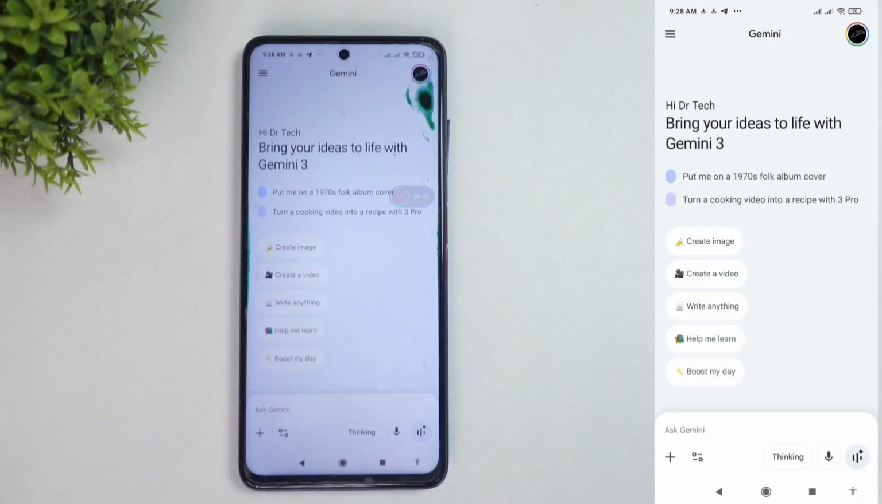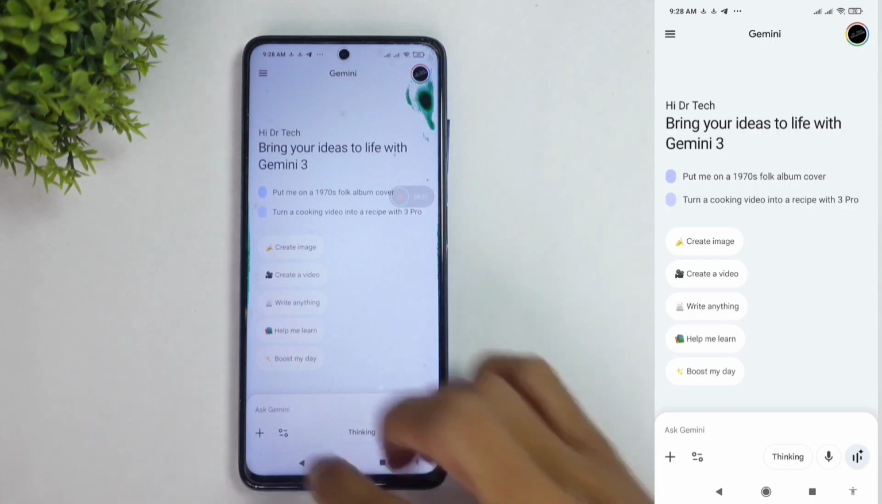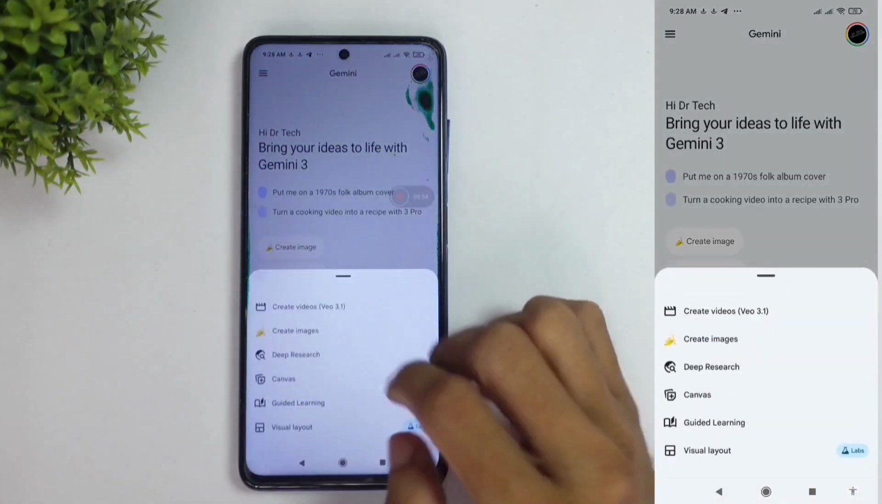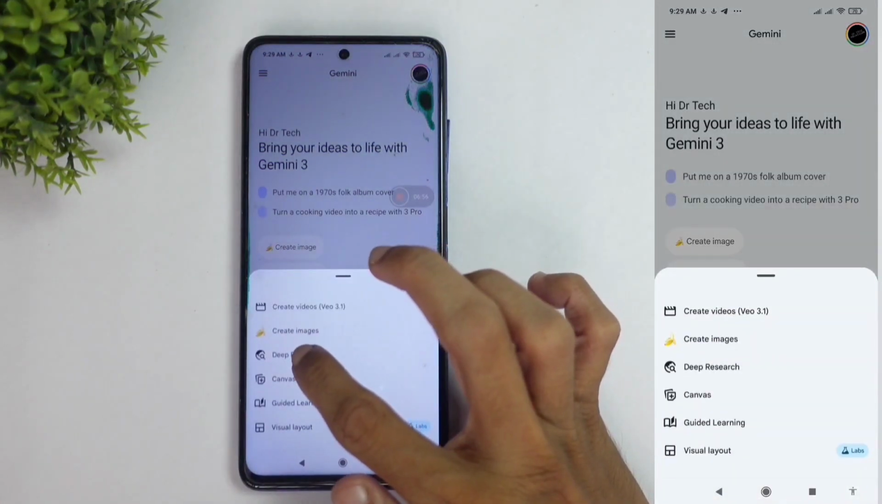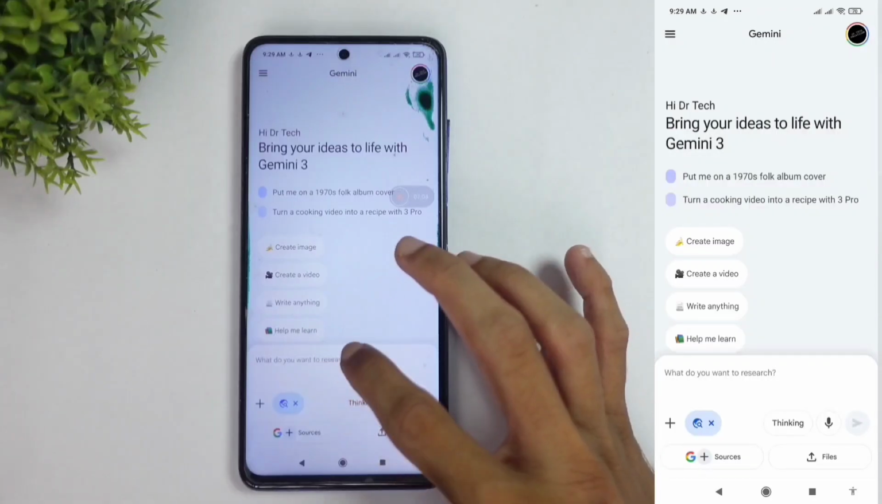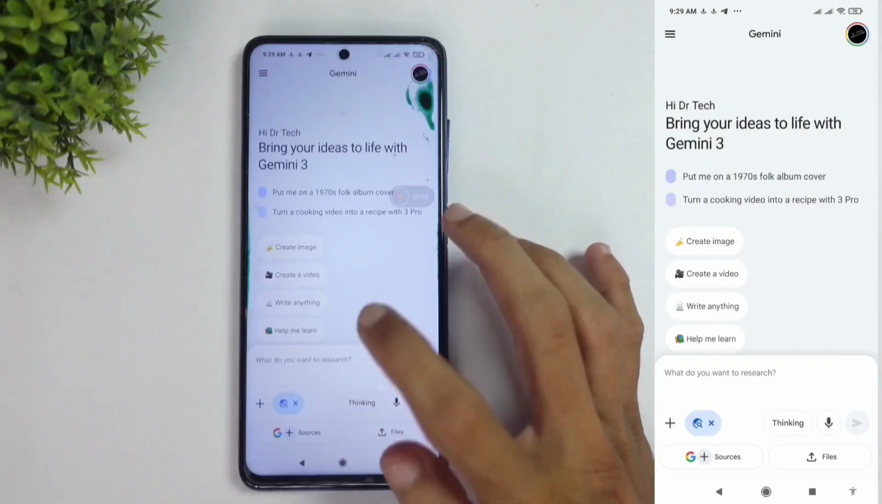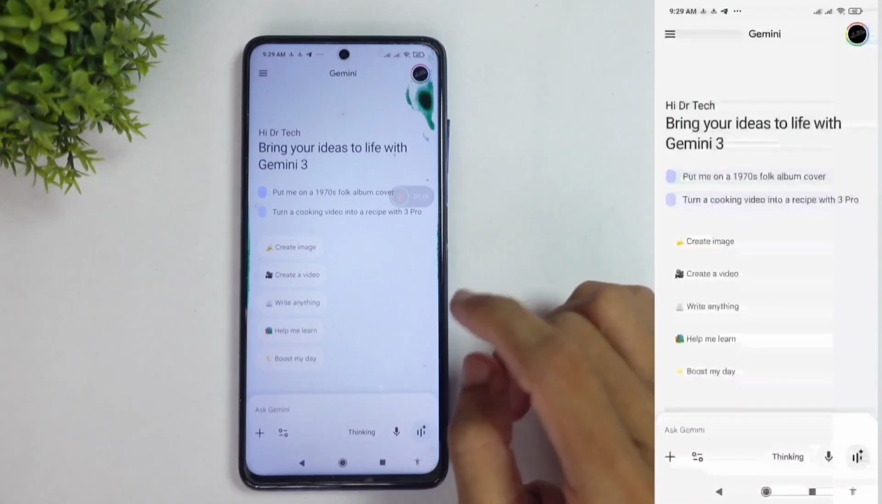And sometimes you may want to do deep research. In that case, here you can see a button like this settings button. When you're clicking on that, here you can see the deep research option. Click on deep research, and you can type what you want to research here. And when you're doing that, you'll get well-researched answers.